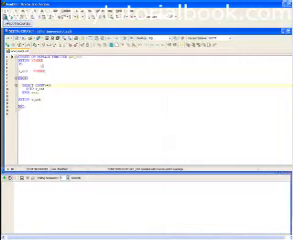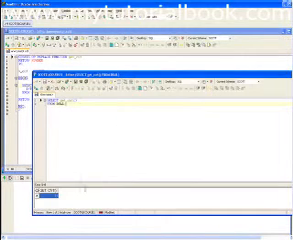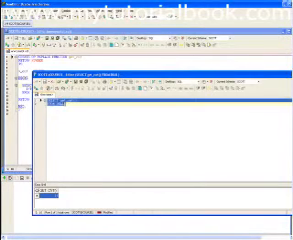Now let me try and call this function from a select statement. I will say select get count from dual. All right. And here it is. So that's how you would call a function from within a select statement.